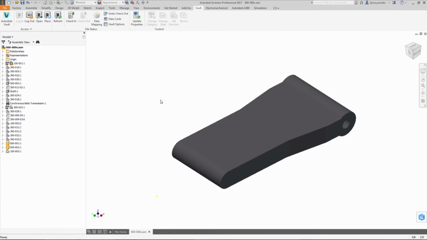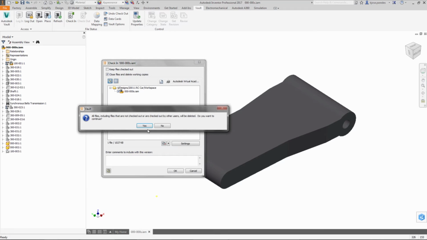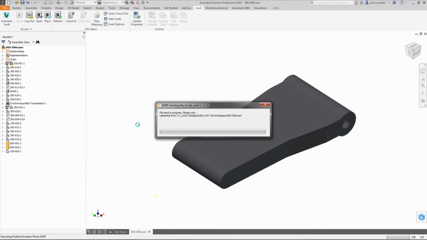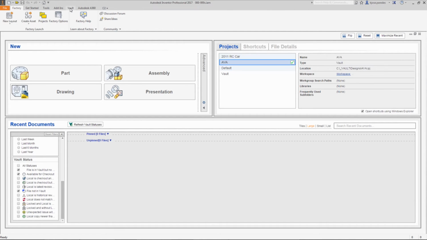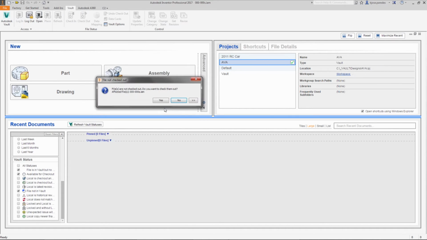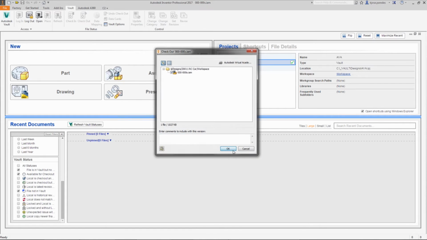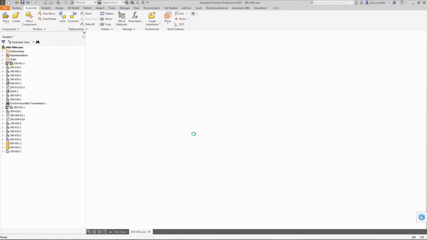So we're going to go ahead and save it. We're going to close files and delete working copies. I'm going to go ahead and say yes. And now, if we do our proper workflow, slowly loading here. Also note that if you are using Vault, it is on your network.